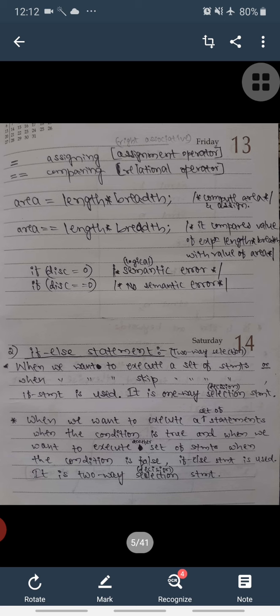When should we use if else statement? Suppose there are two sets of statements, and you want to execute any one among them or skip the other, at that time you have to use if else statement. If else statement is a two-way selection statement. Based on the condition we will execute or skip the statements. If the condition is true, the first set of statements will be executed. If the condition is false, then the second set of statements will be executed.